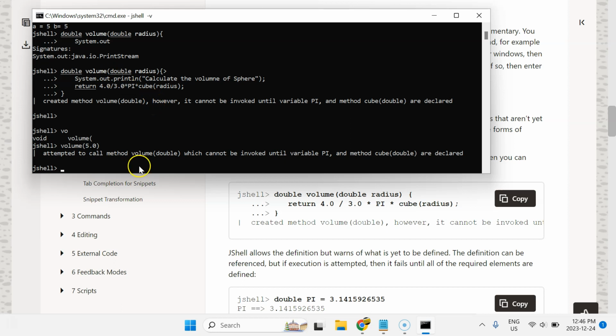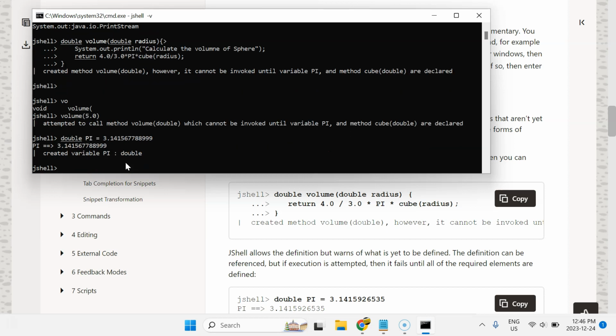So we have to go and declare pi first. Double pi of type double equals, I'll pass some value like 3.15, whatever, you can put the right value from Google, hit enter. So basically now we have got pi. Can I call the volume now? I'm using the up and down arrow keys to get my previous command.